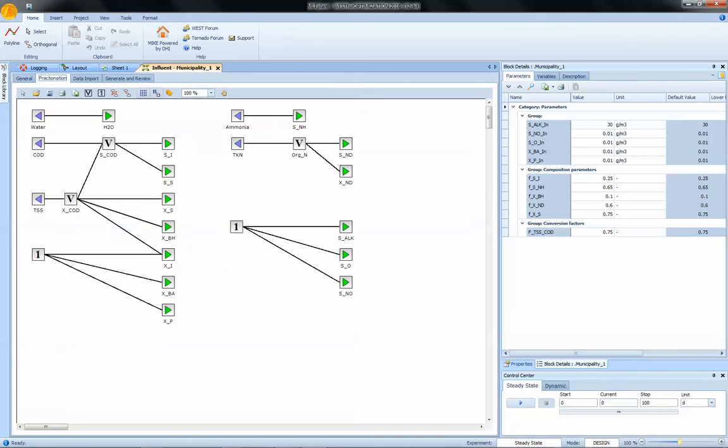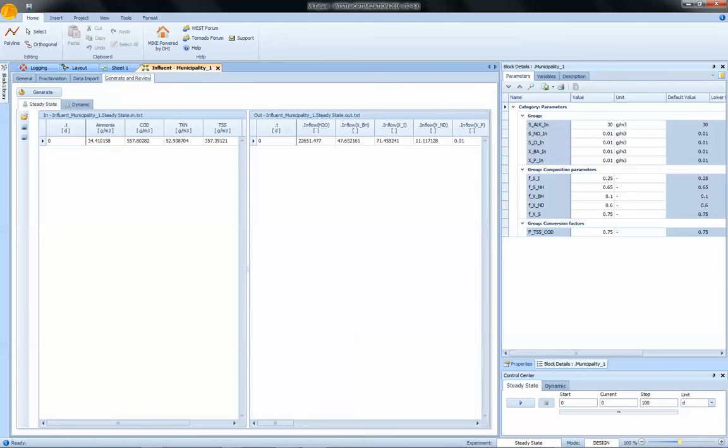And this is the graphical representation of the fractionation model, the translation of the set of measurements available, the blue blocks, into the state variables of the ASM1 model that is used in this project, the green blocks here. And then we have the two influent files that are generated by this influent wizard.